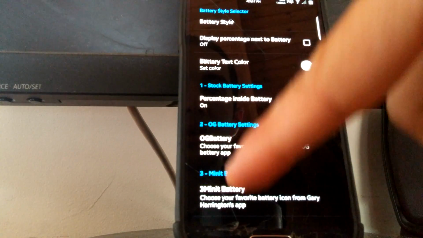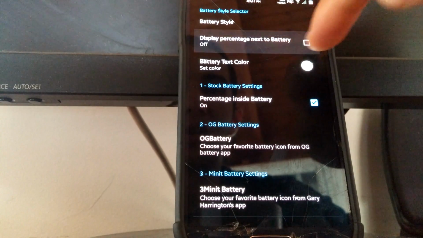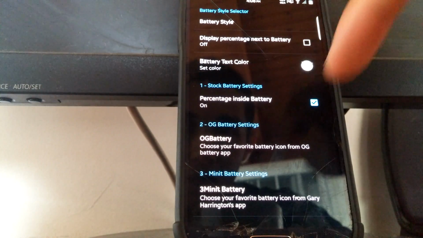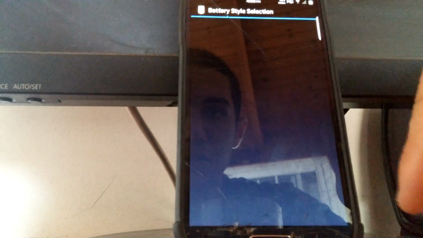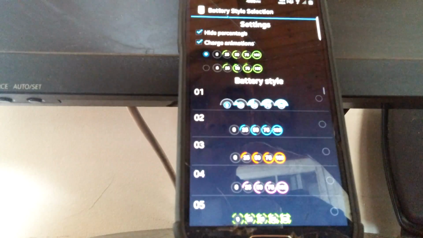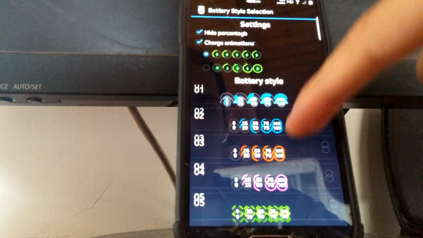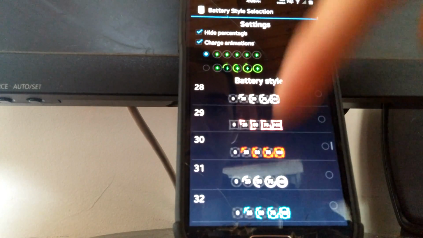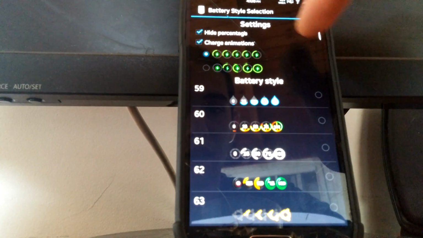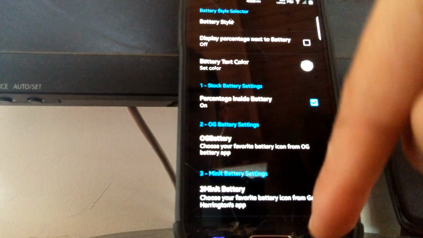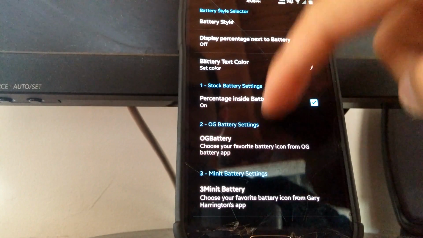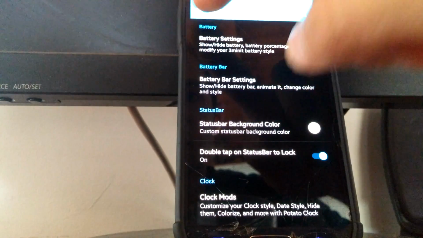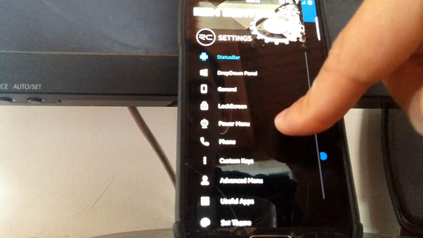Status bar, battery settings, display percent. You see it, percent and not percent. I can change everything I want, even change my battery style section. Check out how many styles I've got. I can choose whatever I want. Yeah, this application sometimes, it's not freezing. Okay, so I can change this whatever I want.